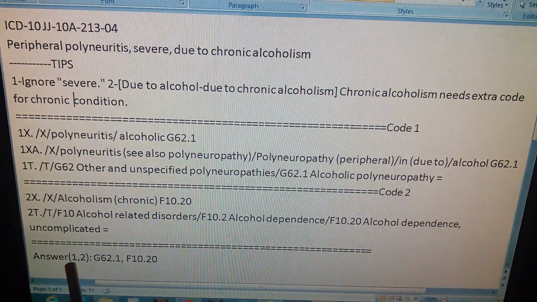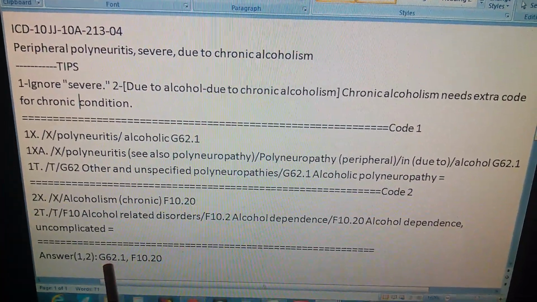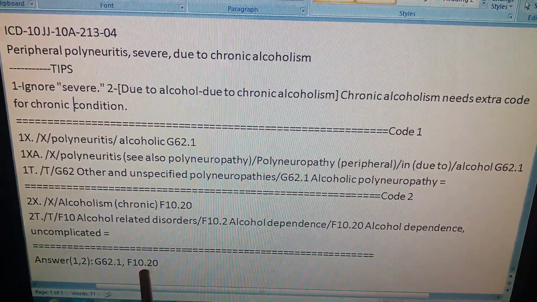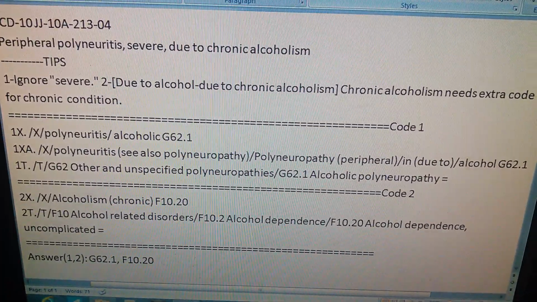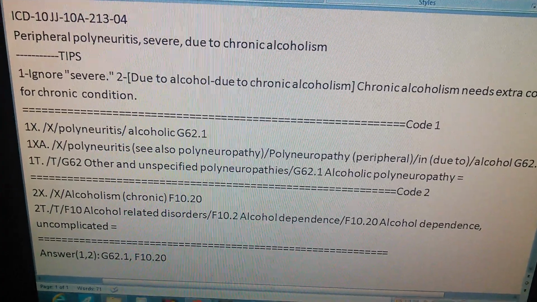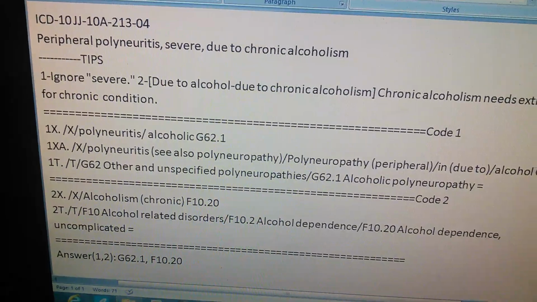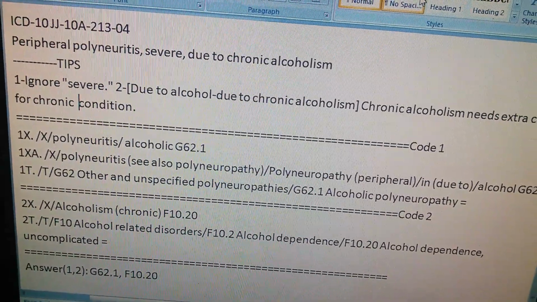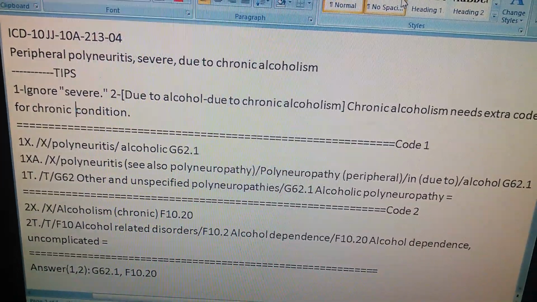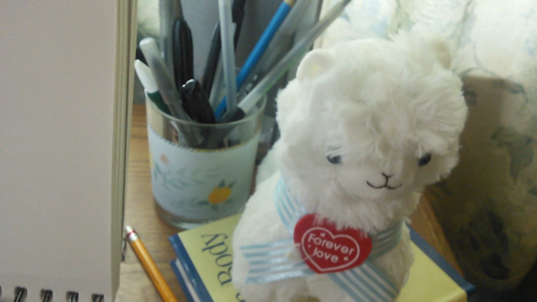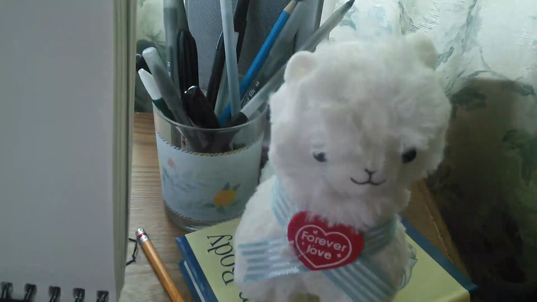So the answer is 2 codes. The first code is G62.1 and the second code is F10.20. Okay? Now, if this is a little complicated, you just gotta repeat the video and you're gonna find that everything makes sense if you listen to it maybe once or twice. Now, I'm gonna take the camera and Stephanie's gonna do real quick the actual coding of these paths.